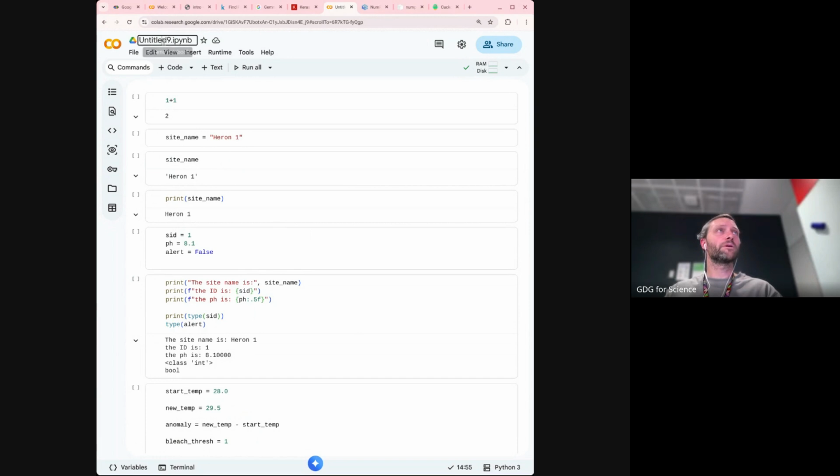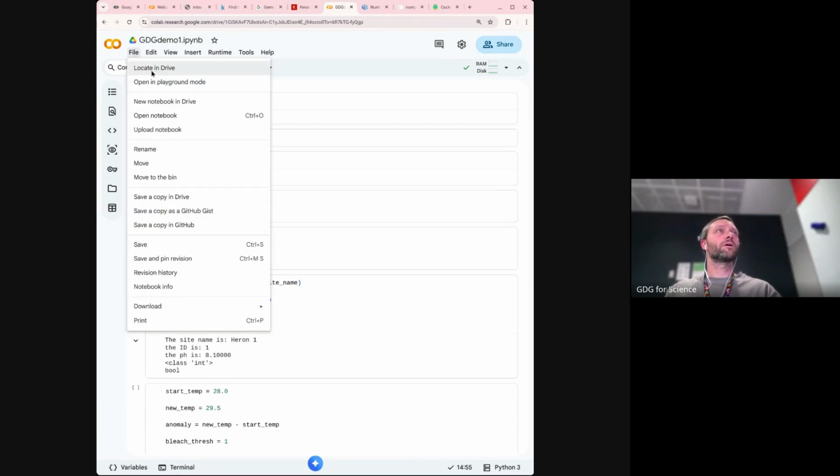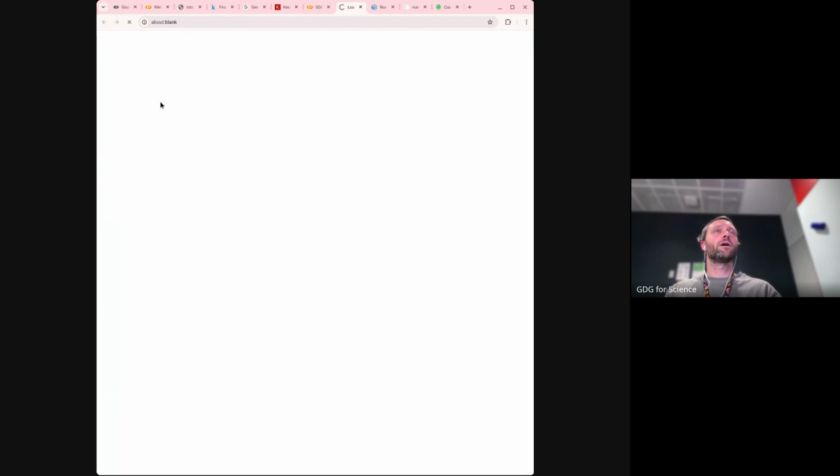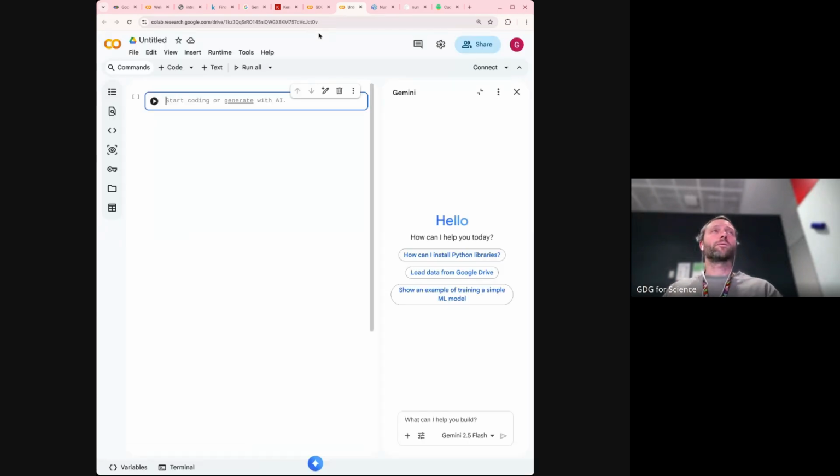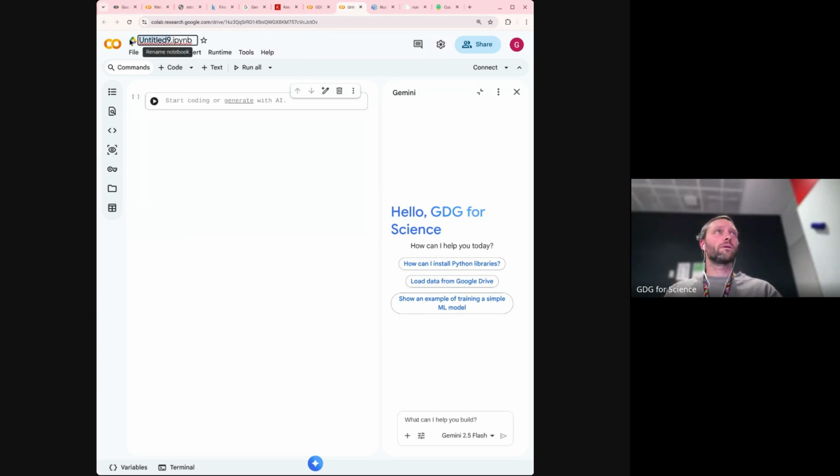I'll start a new one. Maybe I'll save my last one to show you how to do that. So let's call it GDG demo 1. Okay. And that is saved. And I'm just going to go new notebook in Drive, and I'll create a new one. I didn't show you how to save it last time, but it basically saves automatically. I just gave it a name. So this one, I'll call it GDG AI demo 2.